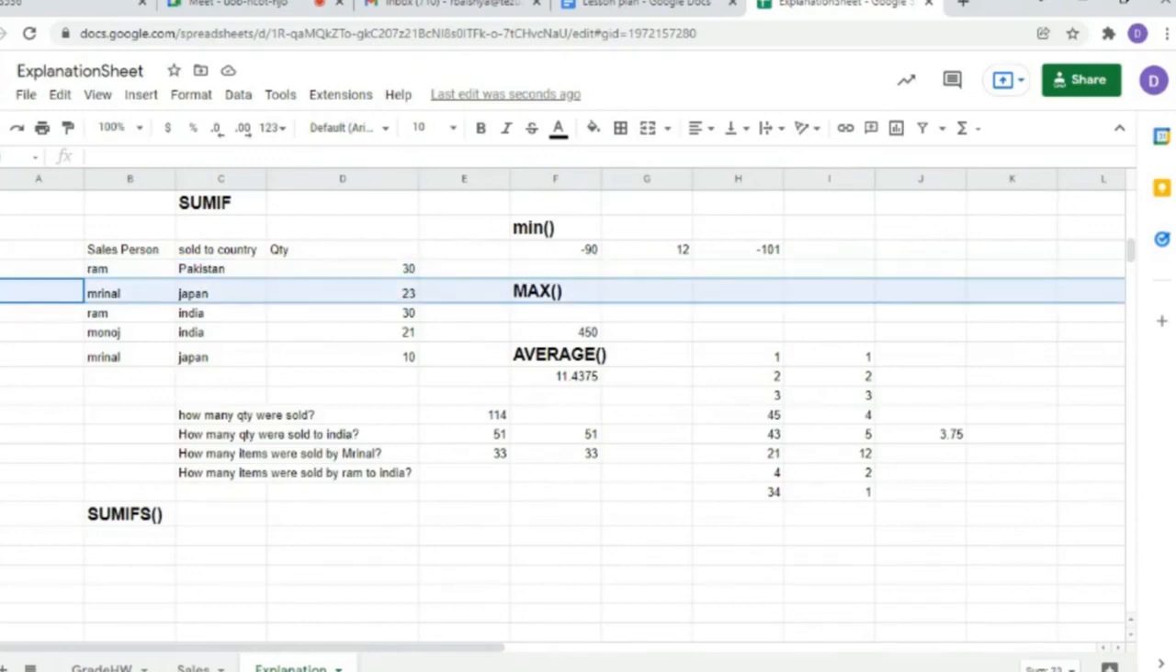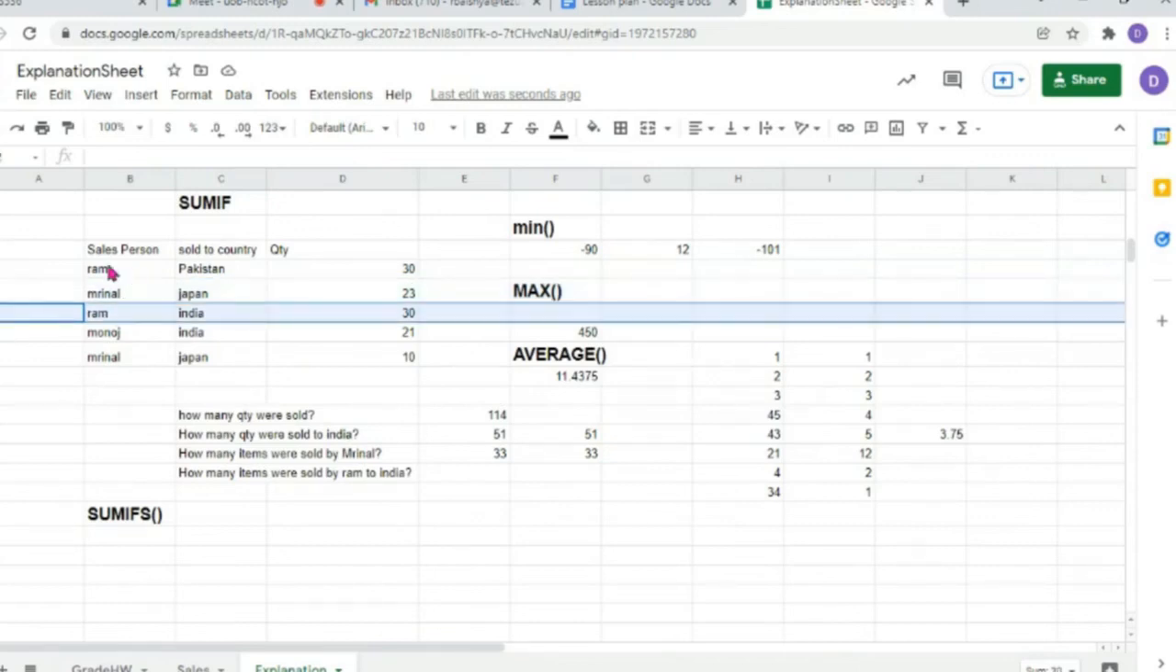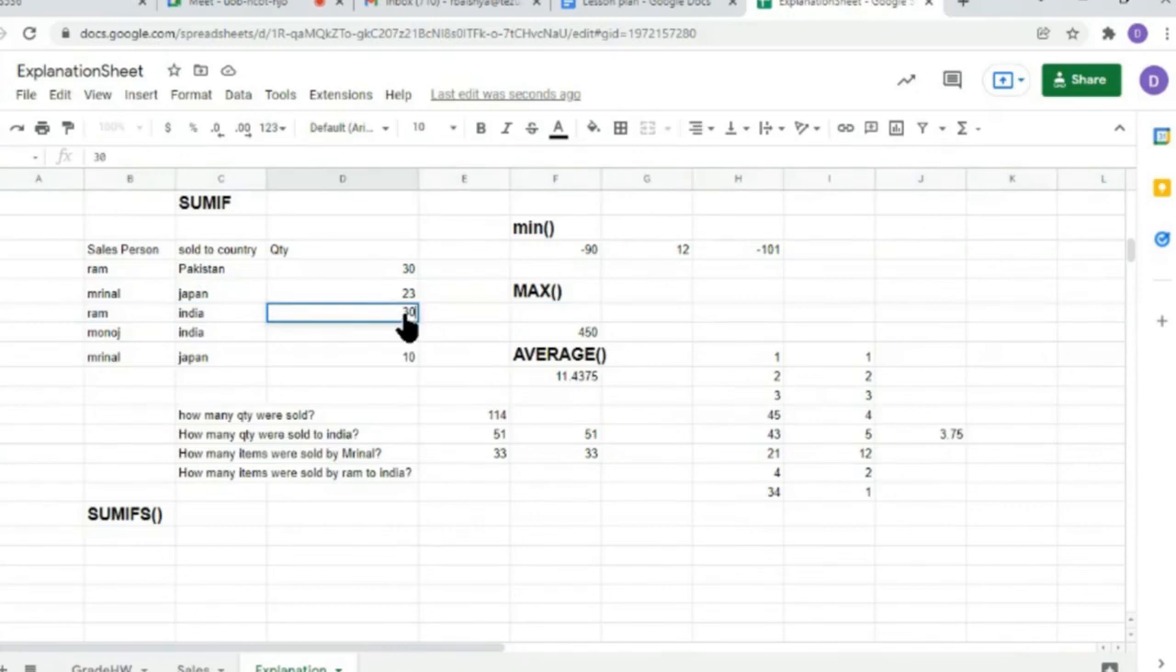And again, here it is certainly not a match because the salesperson itself is not Ram. Here, the salesperson is Ram and he is making a sale to India. So certainly this particular number should come into the sum. And then in these two rows, we do not have the salesperson as Ram, so we can discard them.